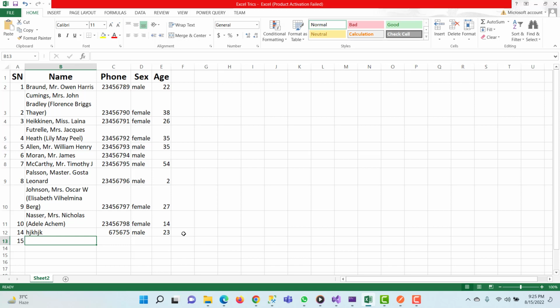But is there any option to enter data using a form? Yes, there is an option. Let's see how we can enter data using a form. For this, we have to go to this position. This is the customized quick access toolbar, and click the drop down menu.